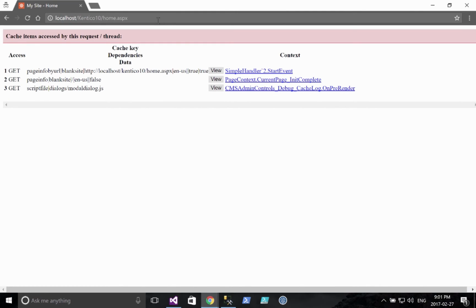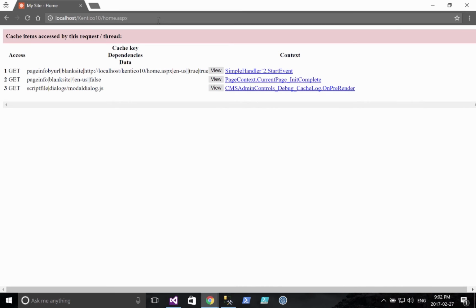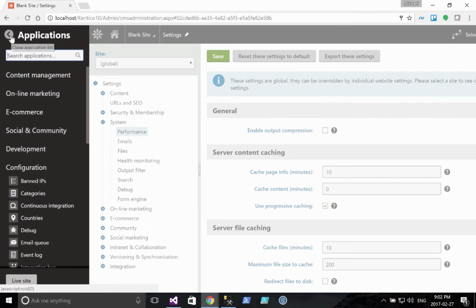So beforehand, we only had one item in our cache, which was our modal dialog.js, but now you'll see that Kentico has not only requested for page information, but actually stored that within the cache. So we've got a few objects in here. Again, they start with page info. So you have page info by URL and page info, and that lets you know that these items in cache relate to page info.